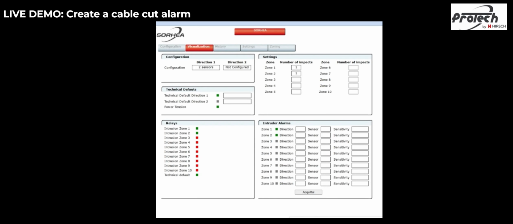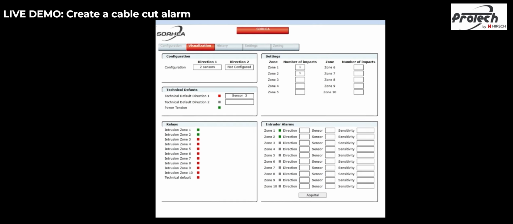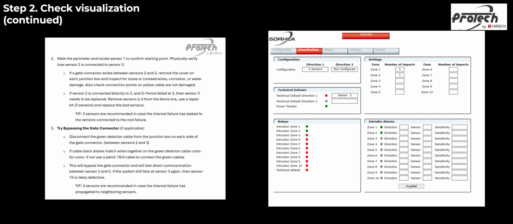Let's create a live scenario. Let's create a cable cut alarm by removing the terminal from the URUT. Under technical defaults, direction 1, this relay will go from green to red. And in the box, it says sensor number 3. The controller is able to communicate with sensors 1 and 2, but the pathway in between sensors 2 and 3, there is something that is causing it to lose connection.